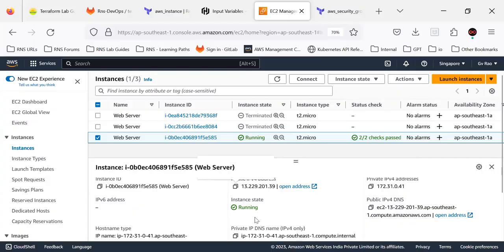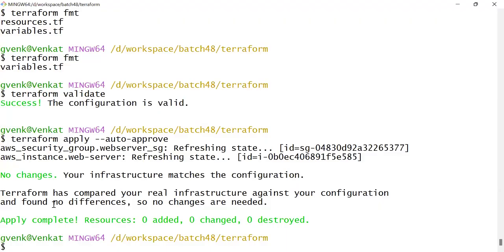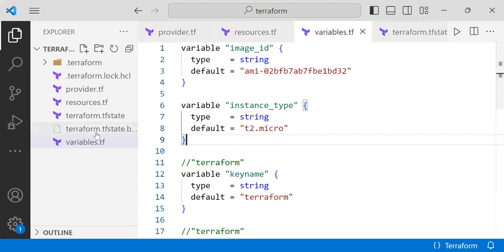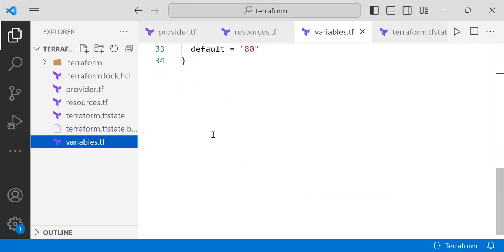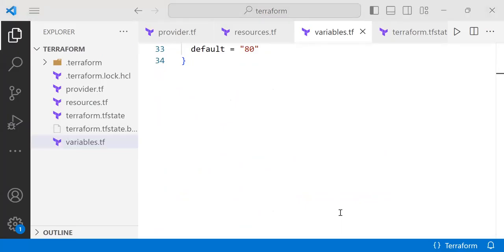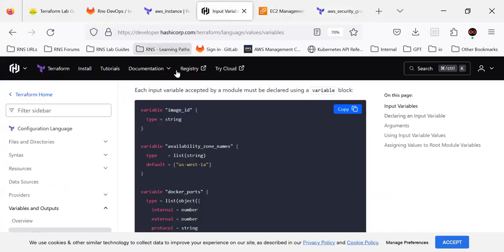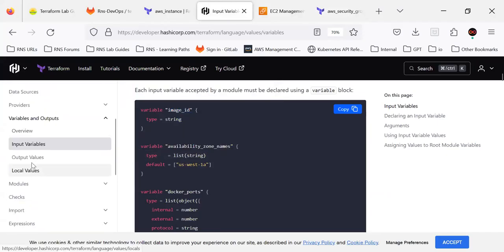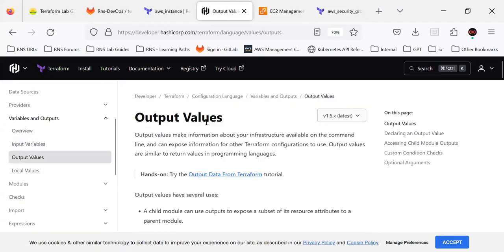So whenever I run the Terraform scripts, whatever the IP address of that instance is, I would like to print it here itself. That means I would like to generate the public IP address as an output. Yes, how do we define outputs? I'm going to define that output variable in variables.tf itself. But if you refer to the documentation, under input variables, here itself you can find output values also.